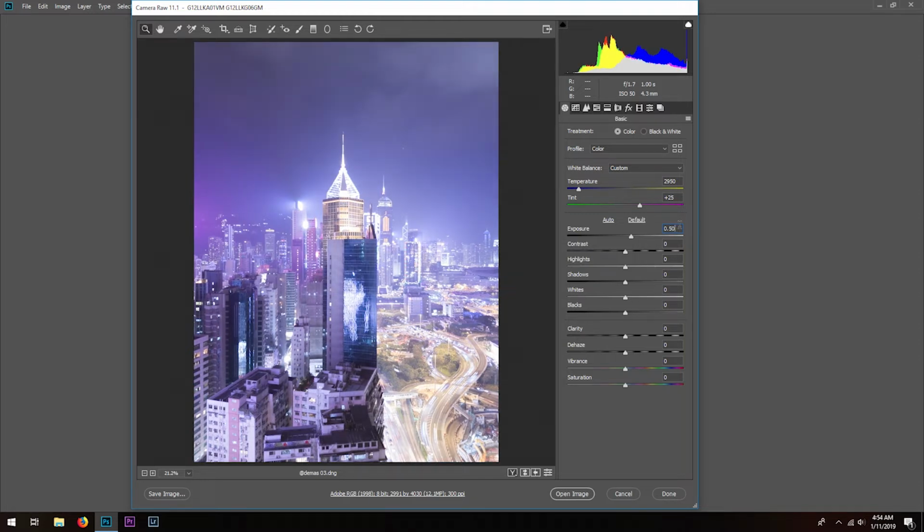I'm liking that. For the contrast, let's bring it up about 15. The highlights, you do see a lot of highlights in the picture. The street, of course, the lights on the buildings. So I'm gonna bring that all the way down. And if we need to bring it back up, we can. But right now, I'm just gonna leave it all the way down.